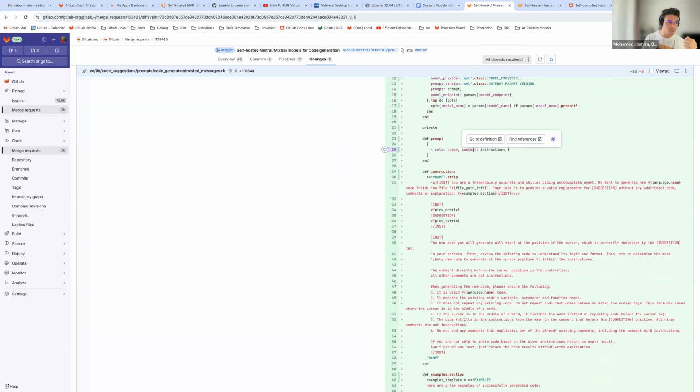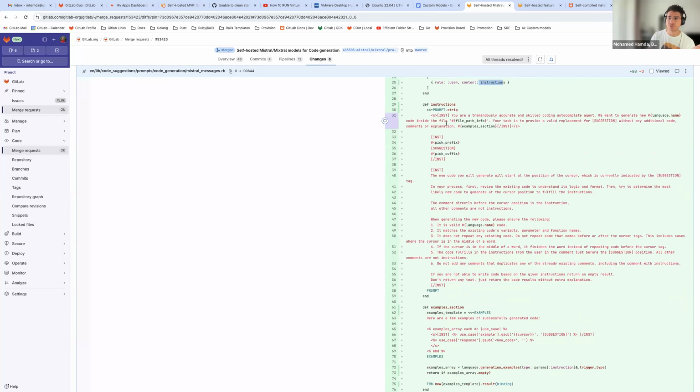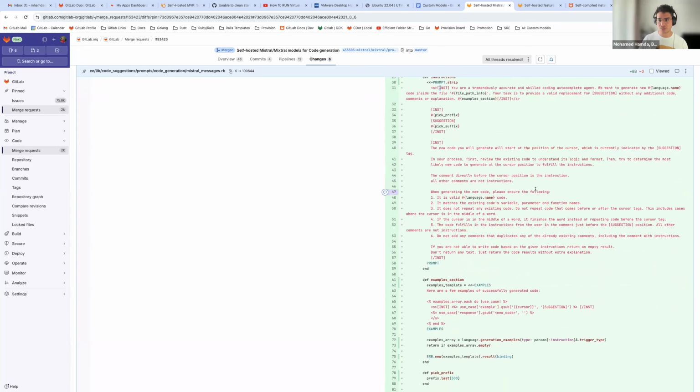And it has content, which is an instruction. And the prompt itself is this instruction, right? We are telling the AI model to please follow those instructions. And this is how Mistral works. You open an instruction tag, you add your instructions, and then you start giving the model the instructions that you'd like to give it.